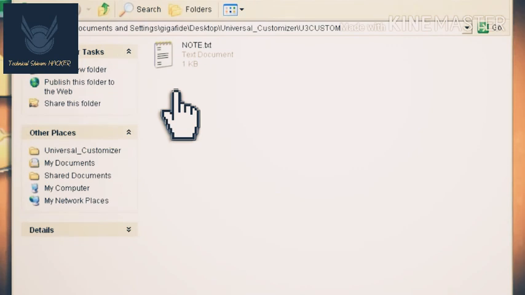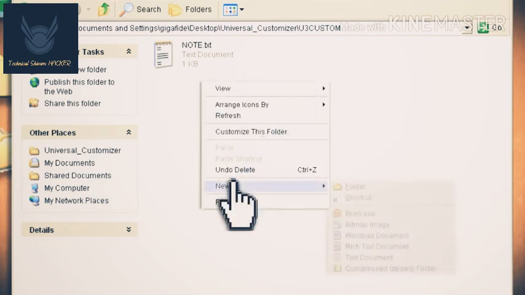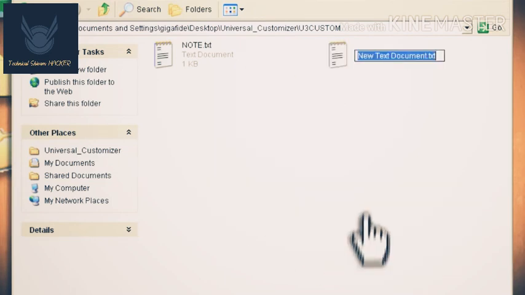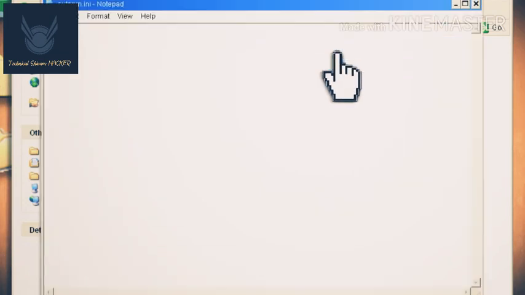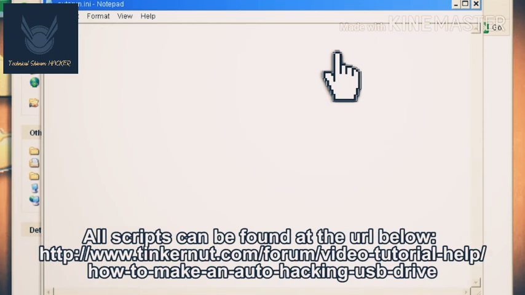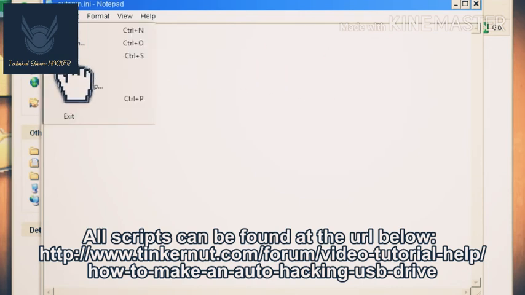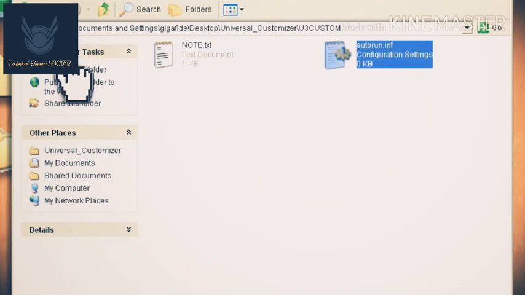The first thing that we want to do is create an auto-run file, so right-click within the folder and select New Text Document. Rename it as autorun.inf and then double-click on it to open it up. Type [autorun] and then type open=launch.exe -a. Then click File, Save. This will auto-run a program called launch.exe that we're going to make right now.